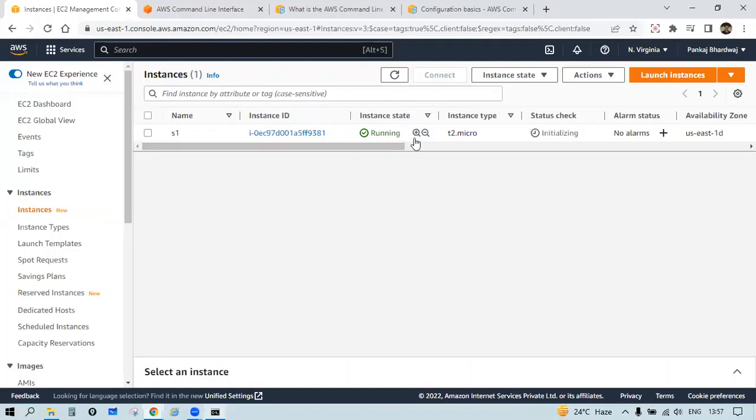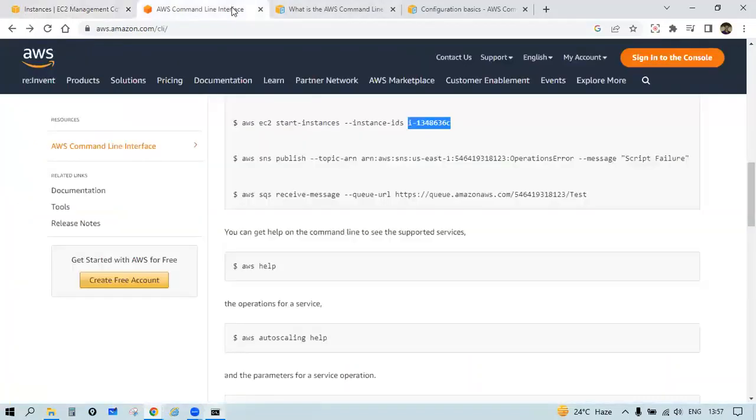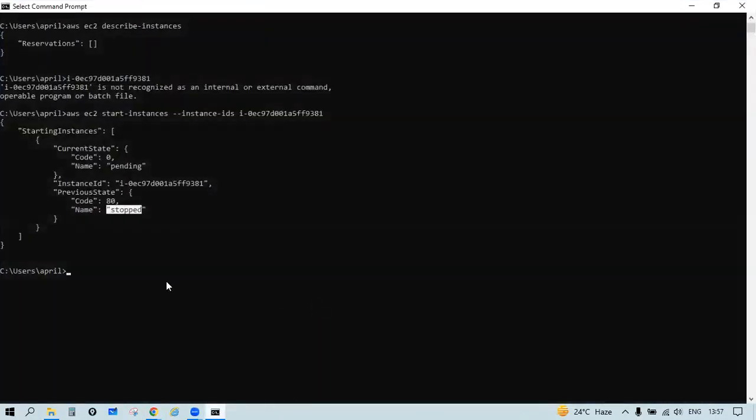ठीक है. सिमिलरली अगर हम उसको स्टॉप करना चाहते हैं, तो हम स्टॉप करने के लिए स्टॉप कमांड यूज कर सकते हैं. यहाँ पर स्टार्ट कीजिए, कर देंगे स्टॉप. ठीक है. Let's do this particular thing. तो यहाँ पर हम लिखेंगे aws ec2 stop-instances, फिर उसके बाद --instance-ids, और यहाँ पर हम अपनी ID पेस्ट कर देंगे.